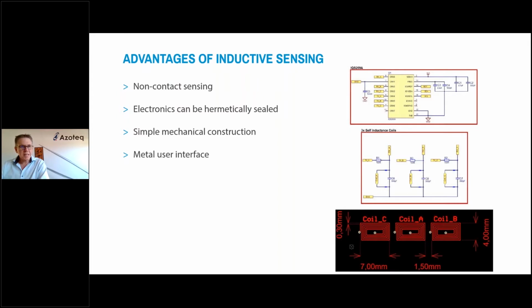The inductive sensing is, of course, perfect for metal kind of user interfaces, and the construction becomes even simpler in this case because the metal keycap can be used as the target material that is needed to cause this inductive disturbance that we are sensing.